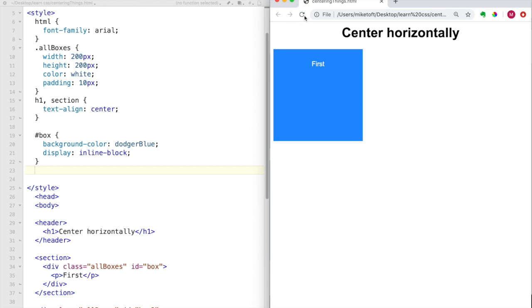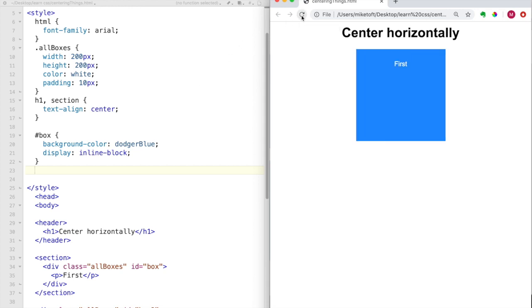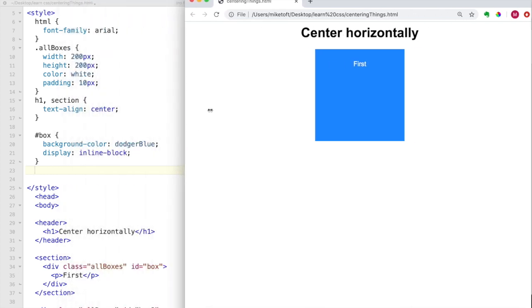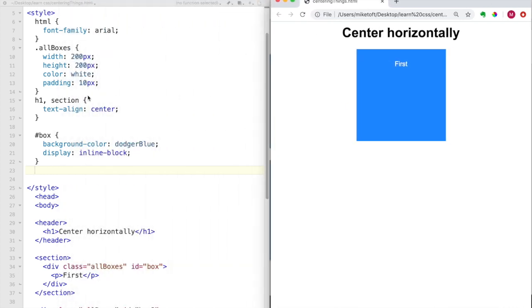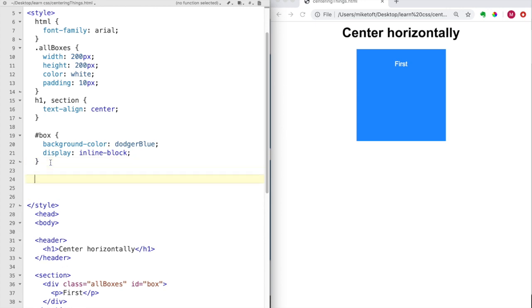So I've saved, I'm refreshing in 2, 1 now, boom, and doing it this way has centered the box. So what we did, we targeted the parent with text align center, and then we went for the element itself with display inline block. Okay, so that's the first way of centering a block element, and let's go for another one.